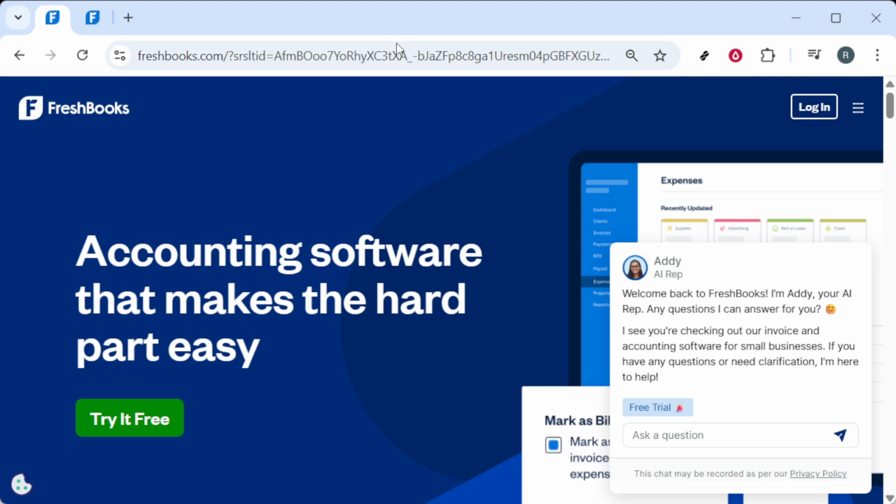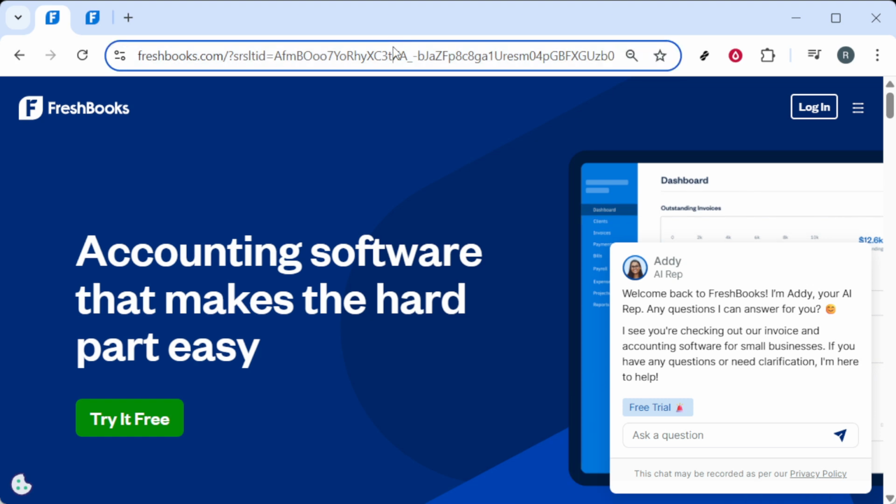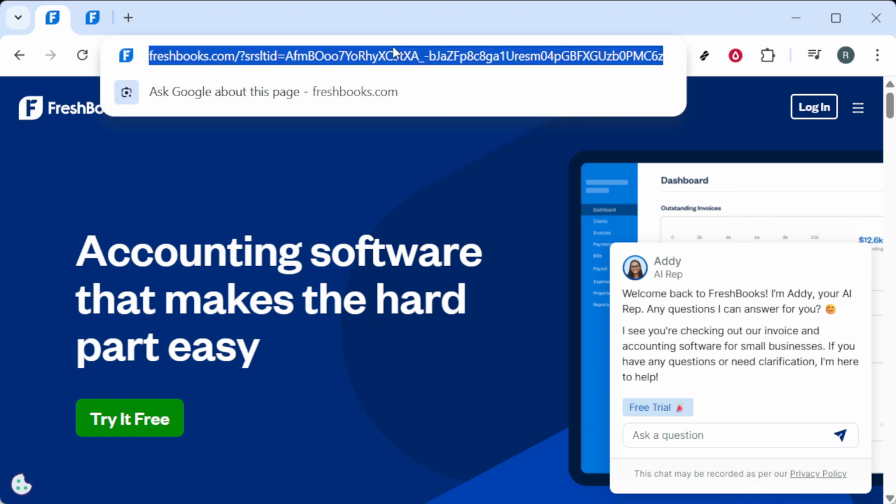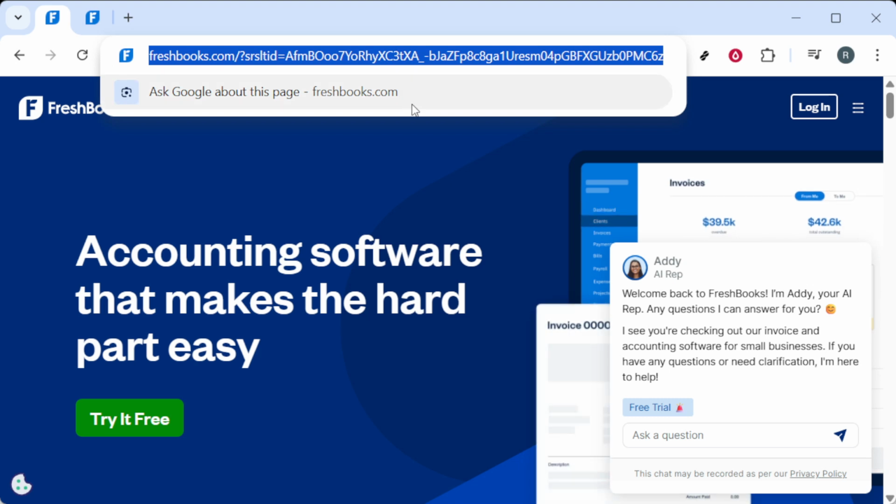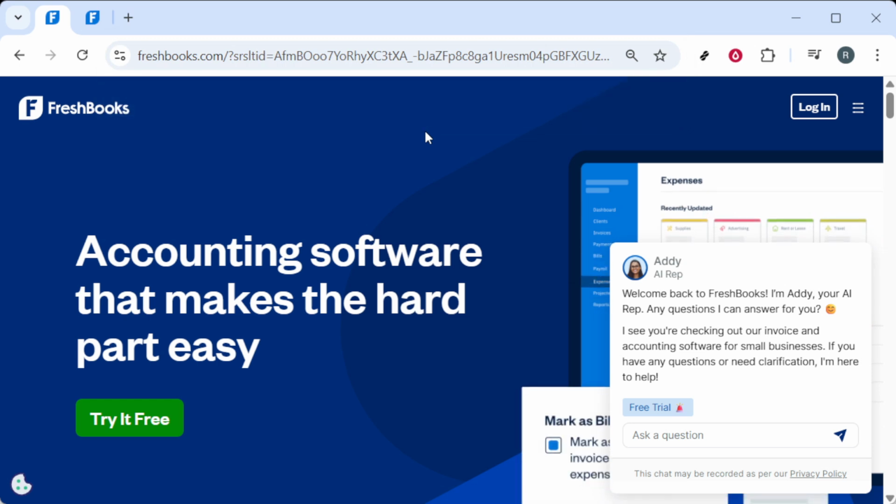First, open your web browser and head over to the FreshBooks website. You can do this simply by searching for FreshBooks on Google, or directly entering the URL in your browser's address bar. FreshBooks is a popular accounting software, so the website should be easy to find.